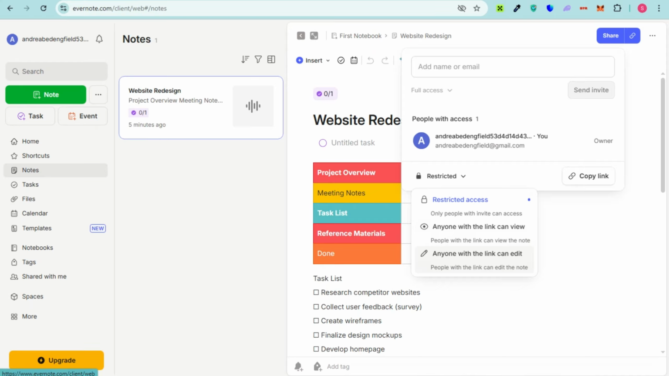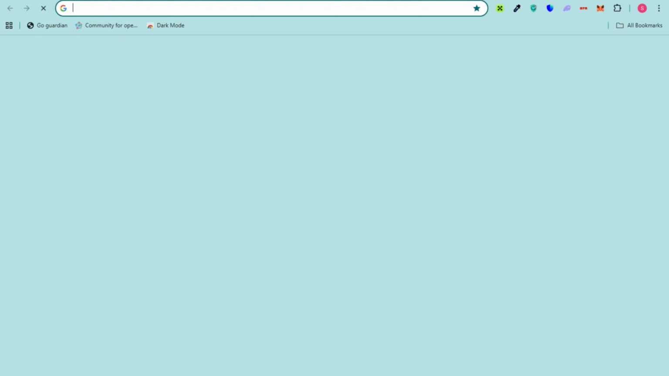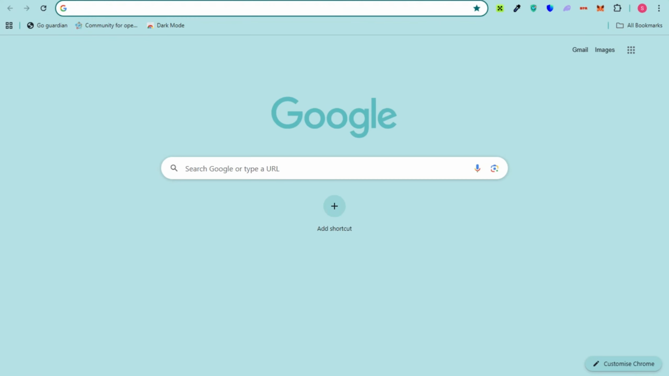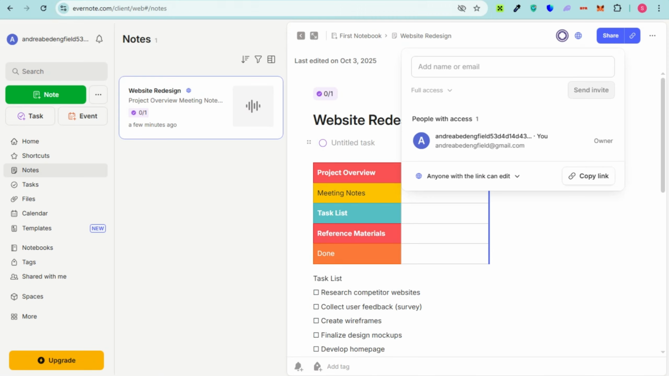Once you're done, you can now copy this link. As you can see, copy and then paste it anywhere or send this to your client, your customer, your teammate, or your workmate. So just paste the link, and this is what it looks like.